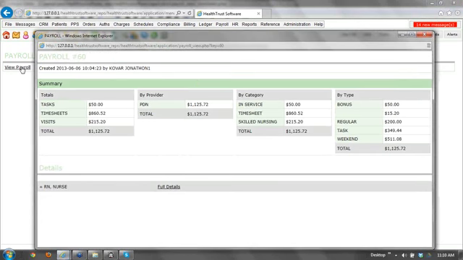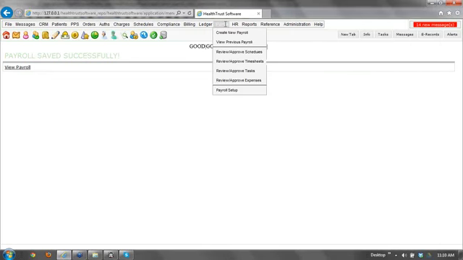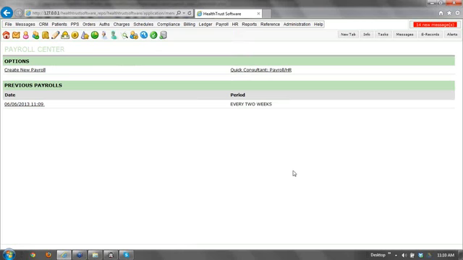And then you can just click this View Payroll option, and there we will give you a printout of all of the information that was included on your payroll. So let me show you how to get to that later. If you ever want to come back to it, you can go to Payroll, View Previous Payroll, and you'll see a list of the previous payrolls that you've put into the software system.